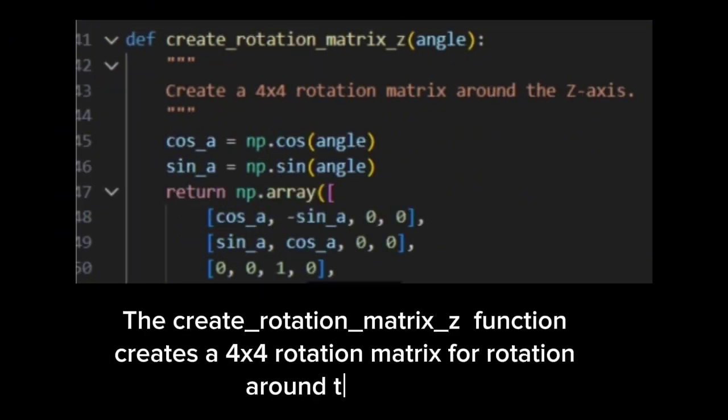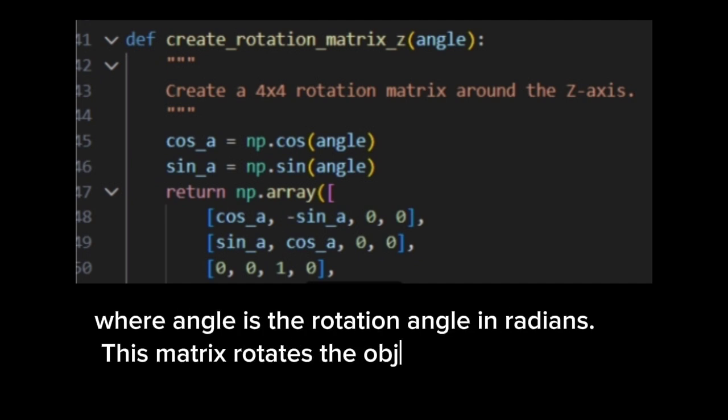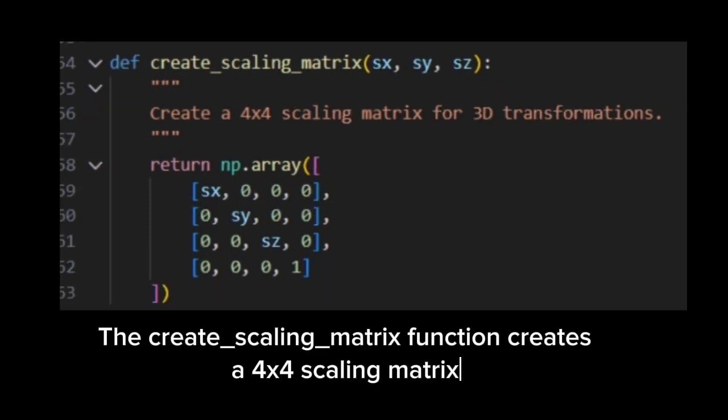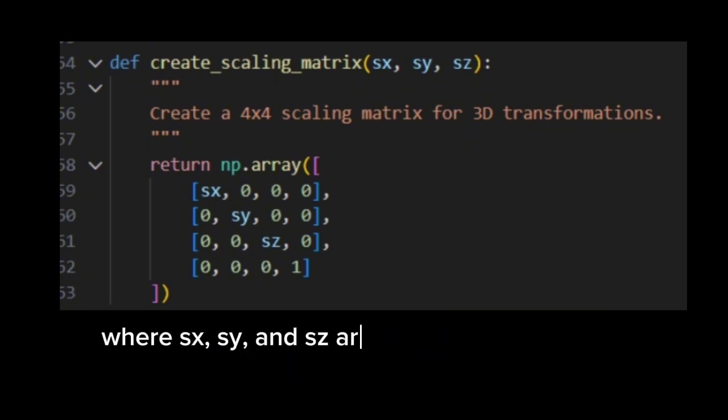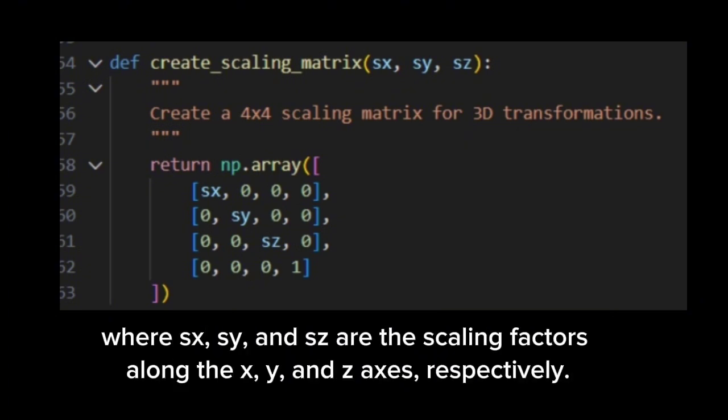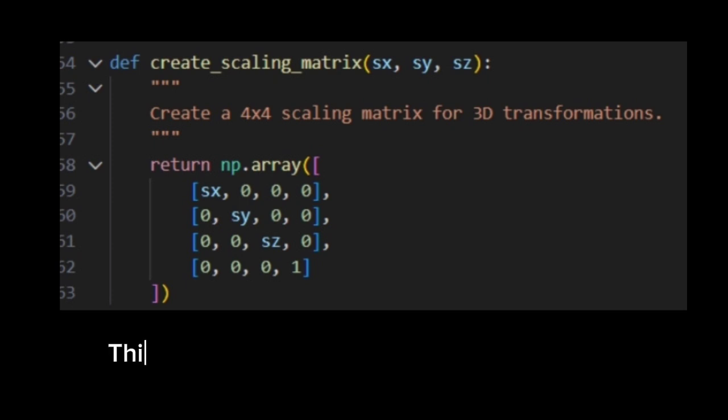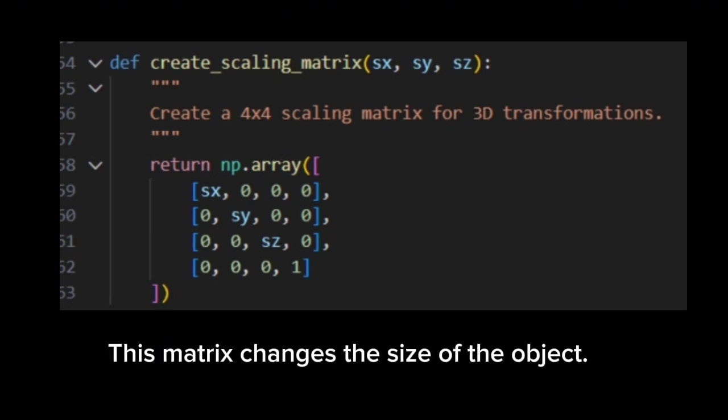The create_rotation_matrix_z function creates a 4x4 rotation matrix for rotation around the z-axis, where angle is the rotation angle in radians. This matrix rotates the object around the z-axis. The create_scaling_matrix function creates a 4x4 scaling matrix. Sx, Sy, and Sz are the scaling factors along the x, y, and z axes, respectively. This matrix changes the size of the object.